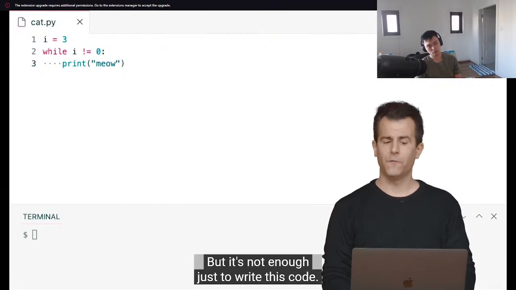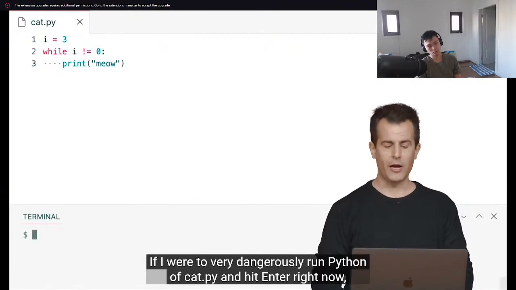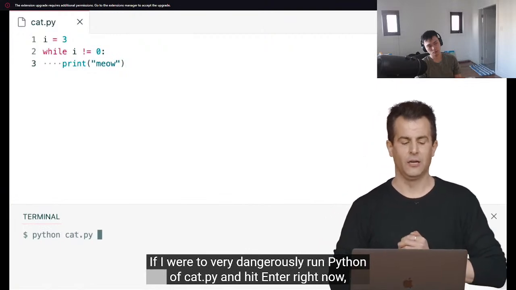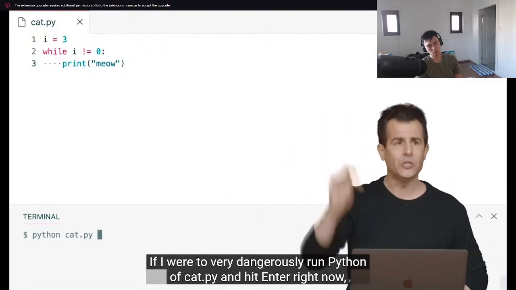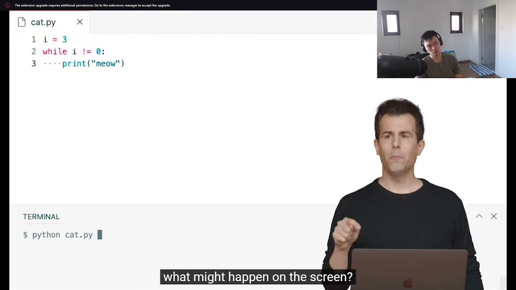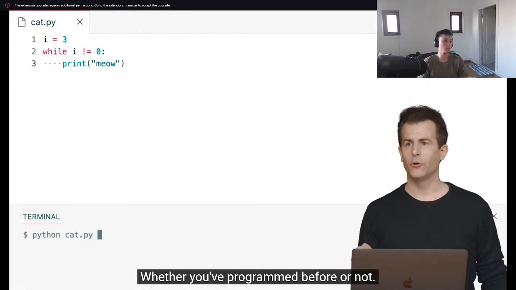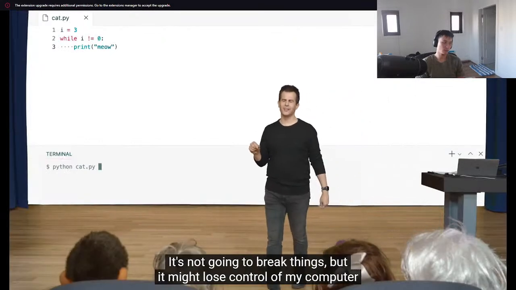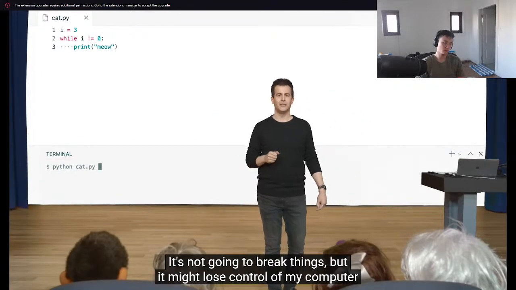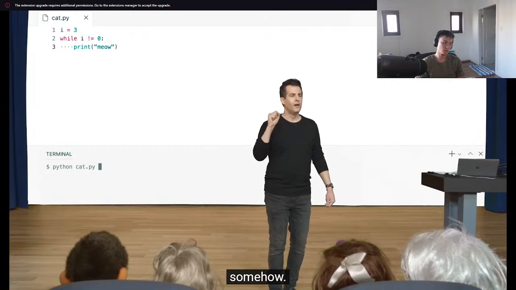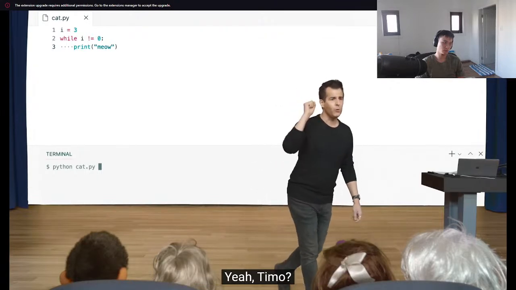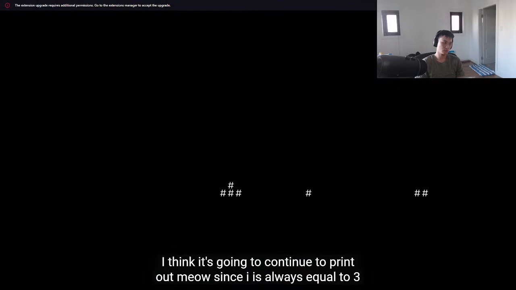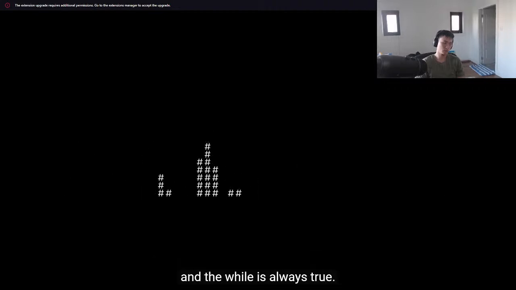But it's not enough just to write this code. If I were to very dangerously run python of cat.py and hit enter right now, what might happen on the screen, whether you've programmed before or not? Why is this a very bad thing potentially? It's not going to break things, but it might lose control of my computer somehow. Any thoughts? Yeah, Timo? Hi, I think it's going to continue to print out meow since i is always equal to 3 and the while is always true.